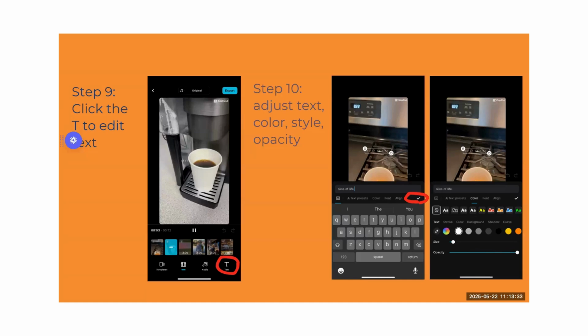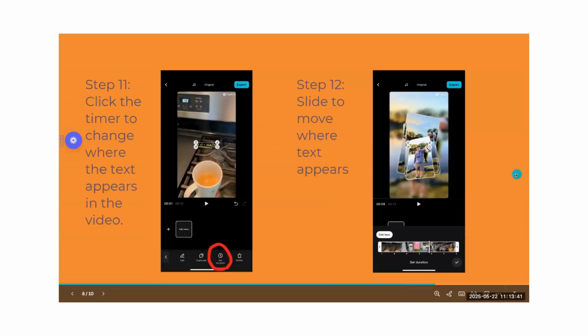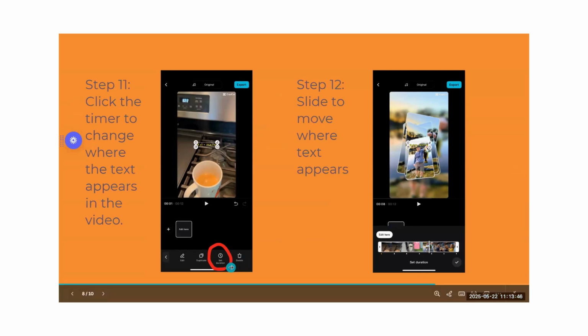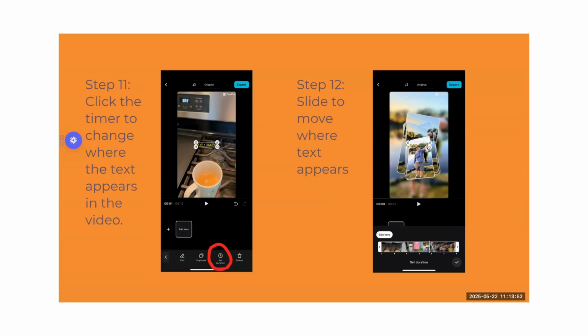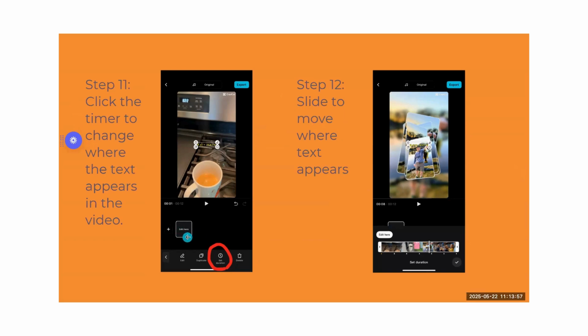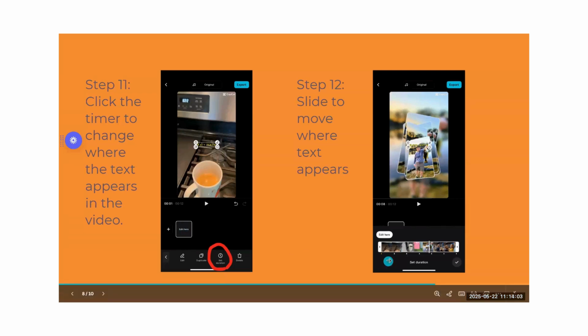If you do this, it will keep that text on top for the whole video. So if you don't necessarily want that on top of the whole video, then you go back and you click the set duration button, this little clock. And then that will show you right here the text that you have. Then it will bring you to this screen when you push that little button, and it's just like the video one. You can adjust it to how long in the video you want that text to be.